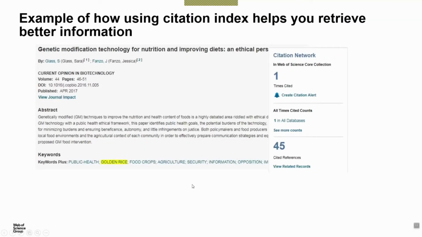Now this is an example of how one article looks within Web of Science. This is one record. You will see the article's title.